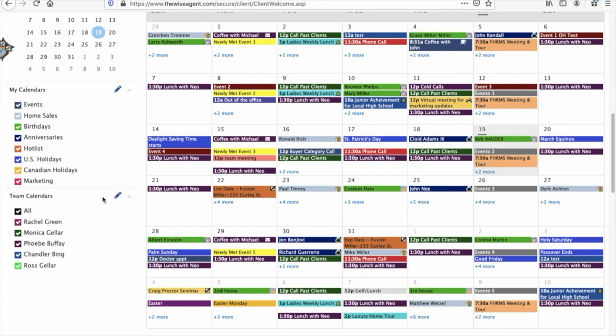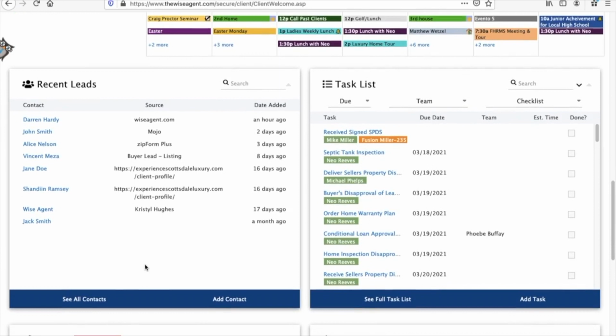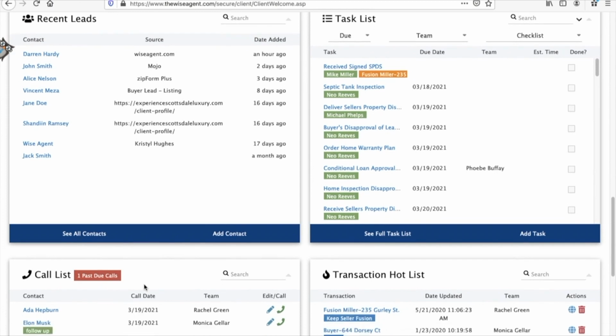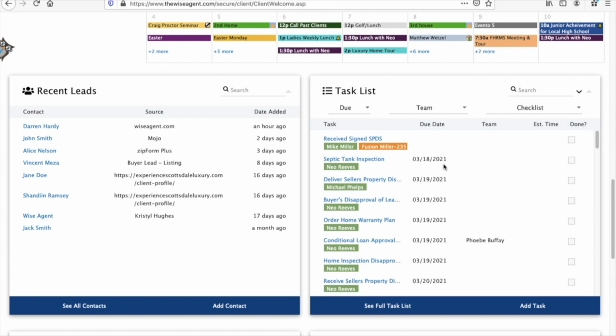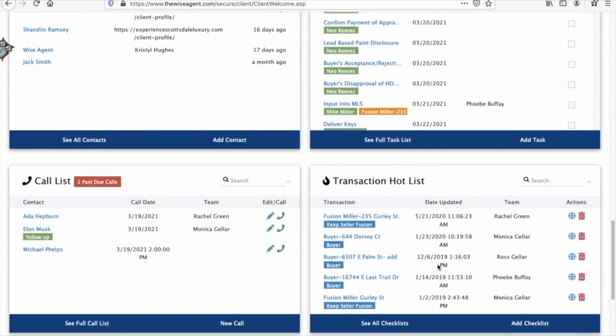You're also able to organize the content that you have on your home page. Down here we have these 4 containers. You have your call list, which will show you all the calls you need to complete for that day. You have your task list, which will show you any of the tasks that you have available in your Wise Agent account. Your recent leads that have been added to your Wise Agent account, and your transaction hot list, which are those active checklists that you want to be able to easily see from your home page.